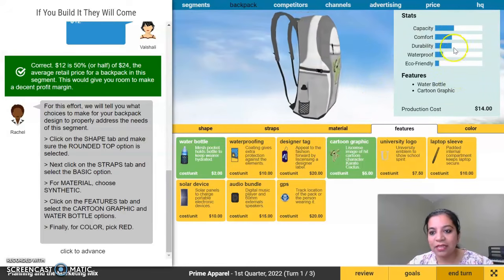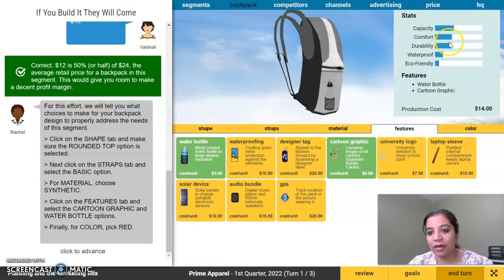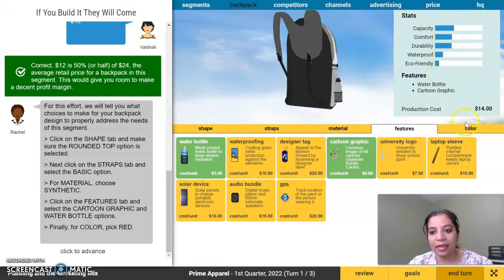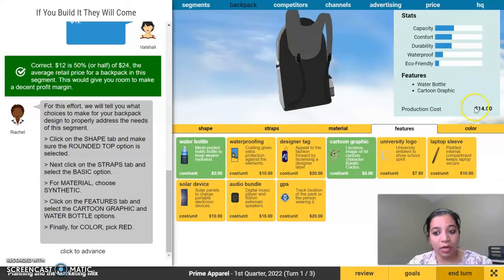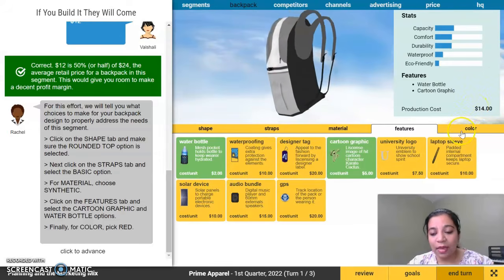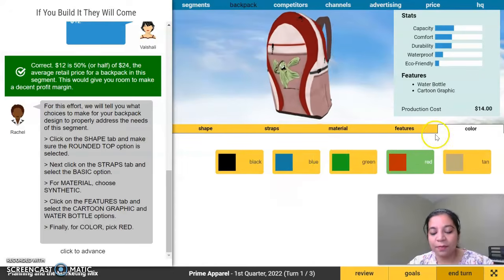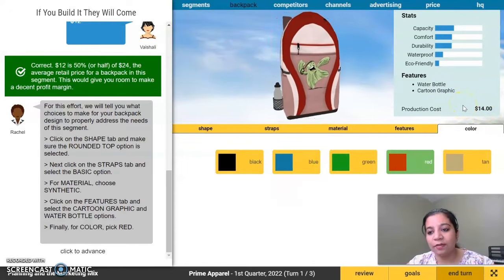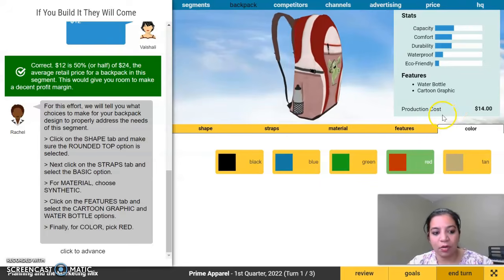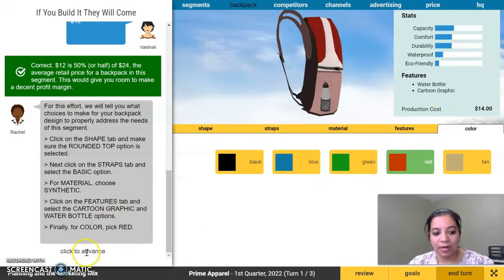And if you see on the stats, we have capacity as good, then comfort, durability, waterproof, and eco-friendly. The production cost is $14, which is okay, approximately near the color. We are going to choose red. So it is near 12, which is half of the total per unit cost. Okay, so let us click to advance.